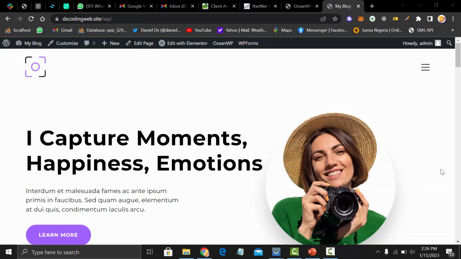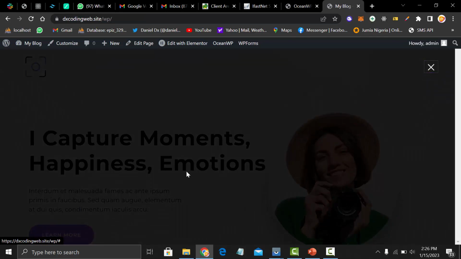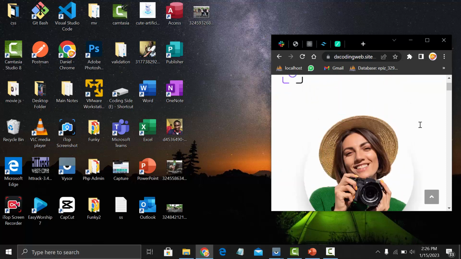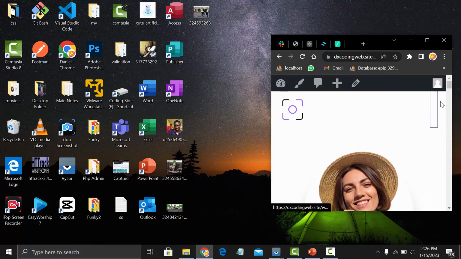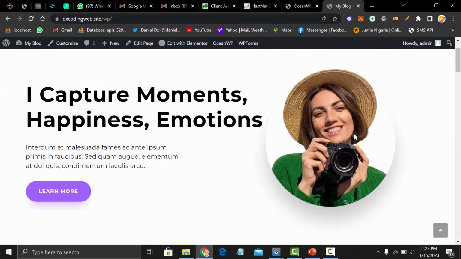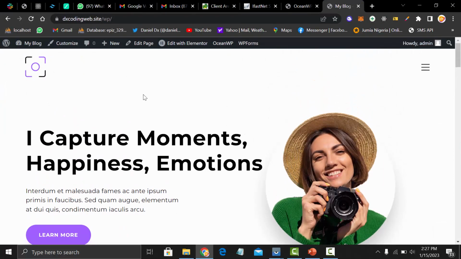So I can just click here to open. Okay, that's on phone size, I think. Okay, close menu, open menu. Wow, that's nice.